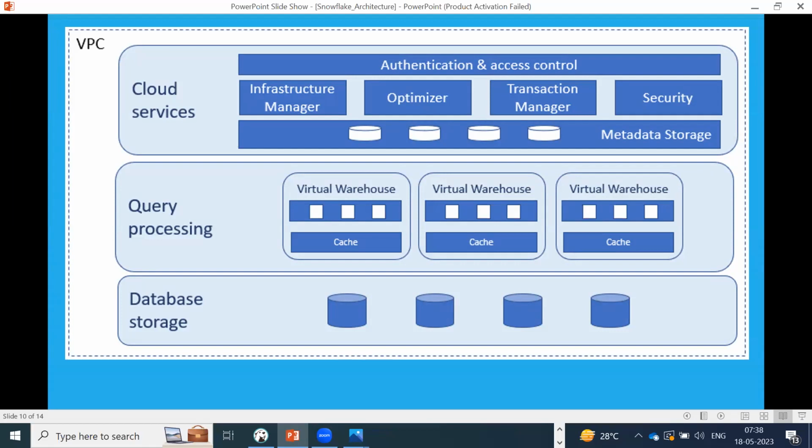Fine. Next we'll discuss the query processing layer. The query processing layer is the complete hardware resource for your Snowflake environment. We can call it a virtual compute warehouse.